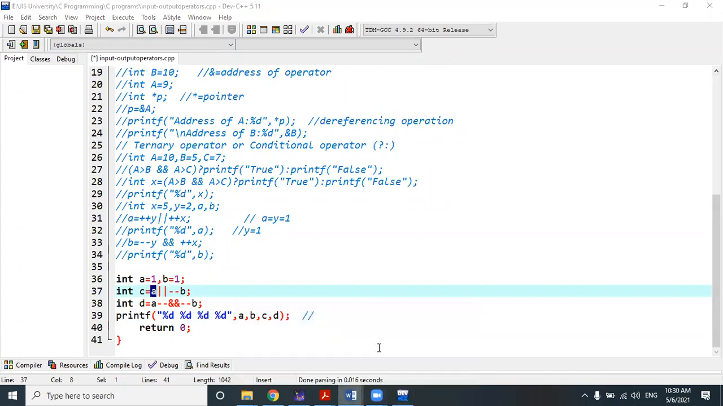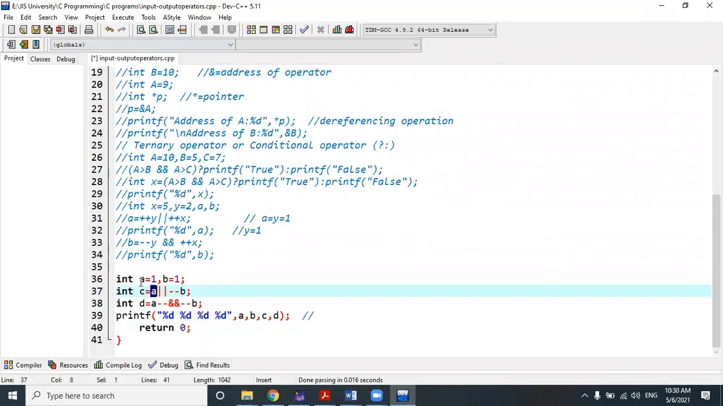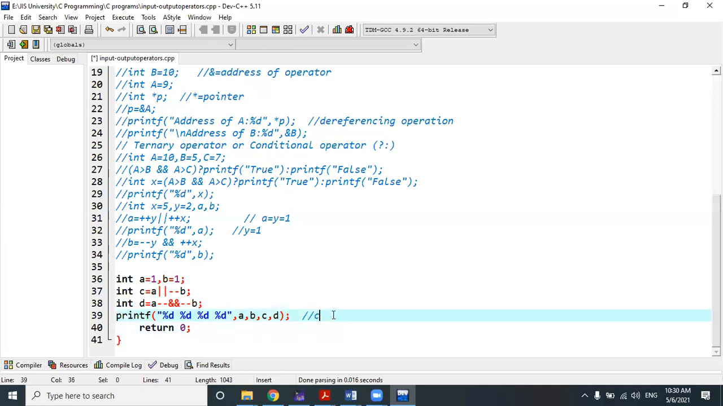I already told you, in case of logical or operation, if the first expression is true, then it never checks the second expression, right? So the first expression becomes true, so that's why it will never check the second expression. So C becomes 1. It is confirmed.